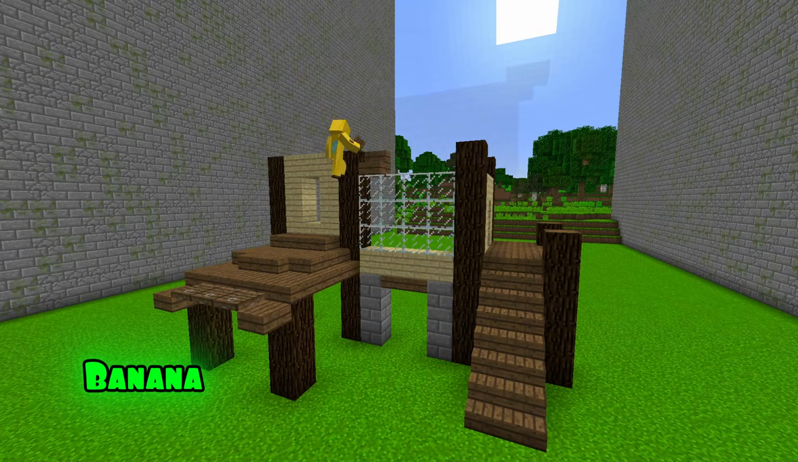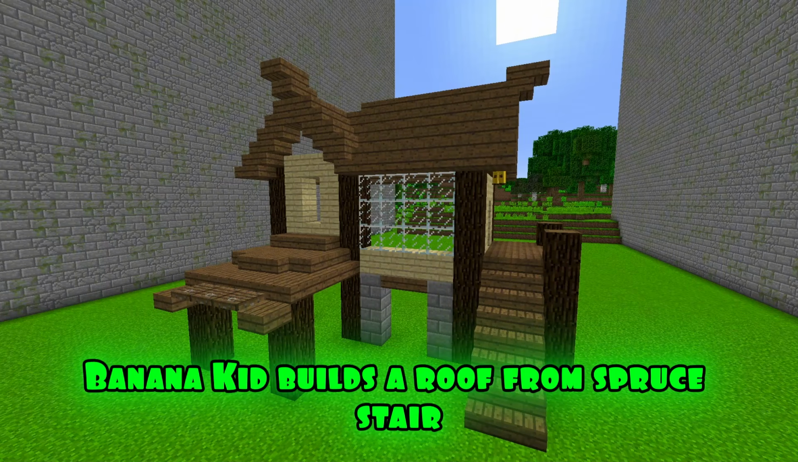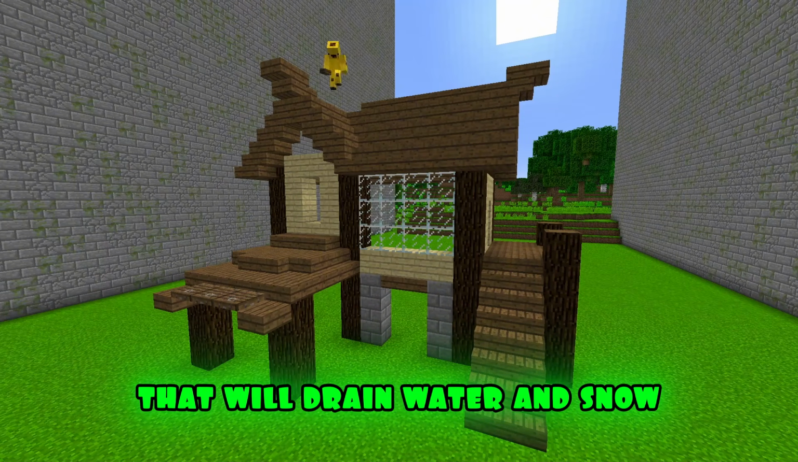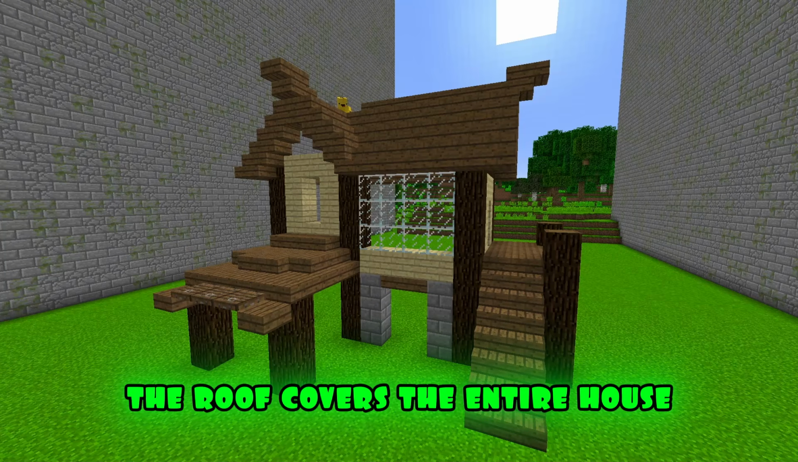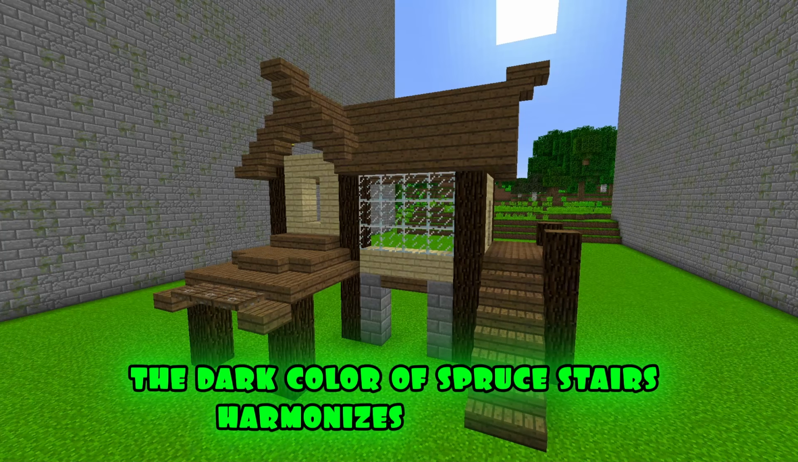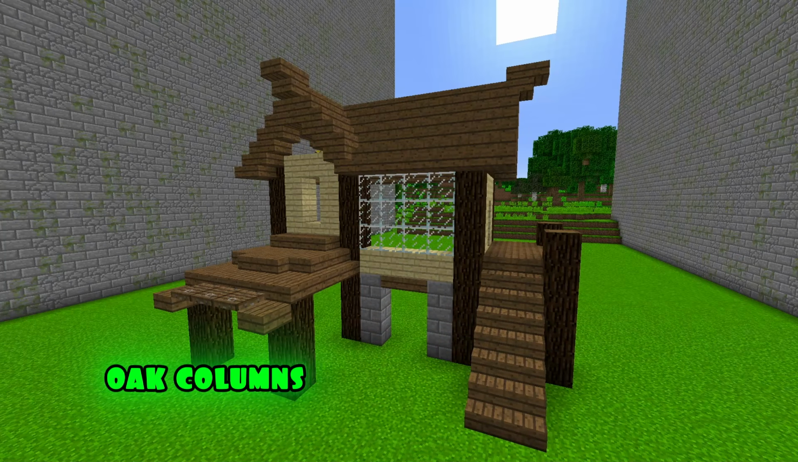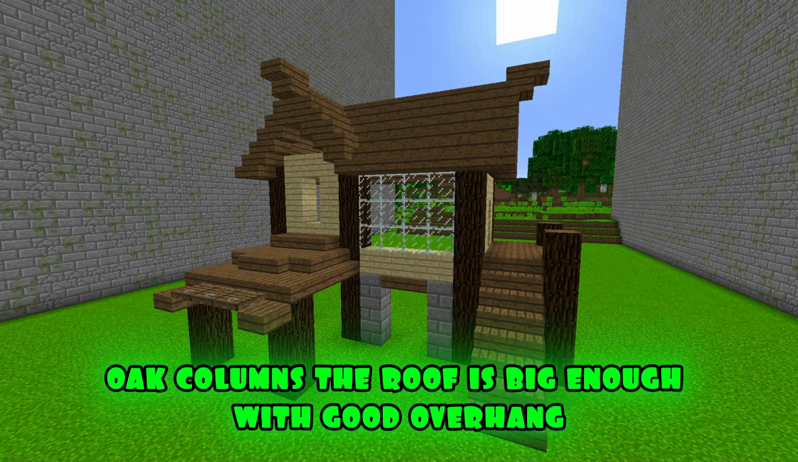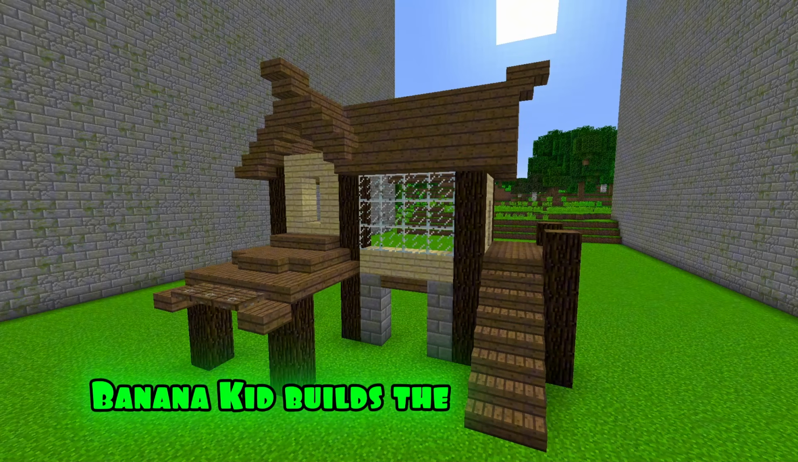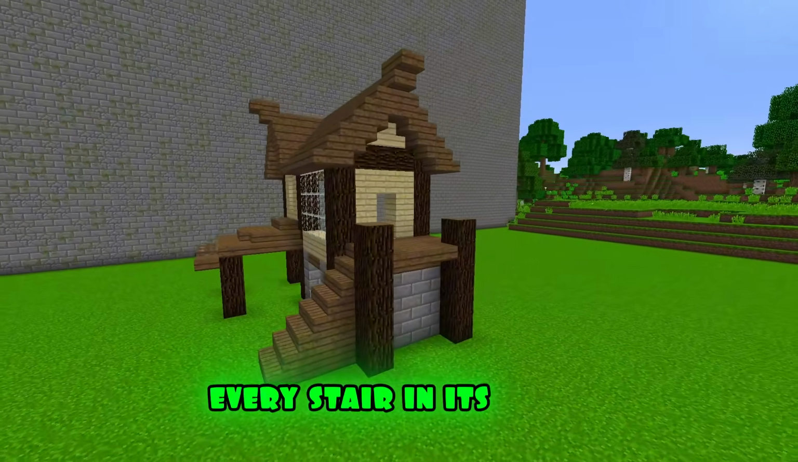On top, Banana Kid builds a roof from spruce stair. Spruce stairs create a sloped surface that will drain water and snow. The roof covers the entire house, protecting both floors from weather. The dark color of spruce stairs harmonizes with dark oak columns. The roof is big enough with good overhang so water does not run directly down the walls. Banana Kid builds the roof carefully, every stair in its place.